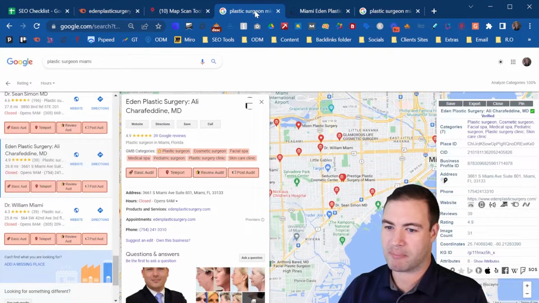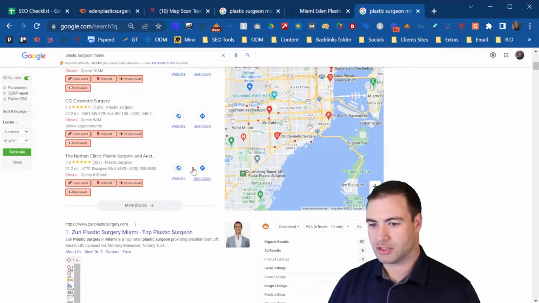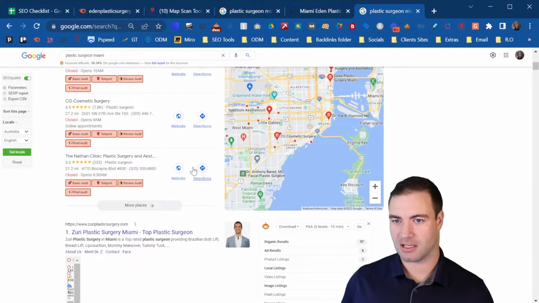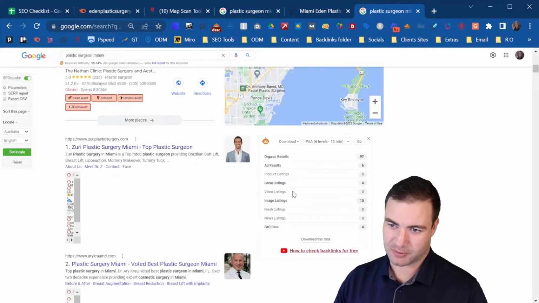So this was the map results. We've checked it all out, but this is the organic results. So what we want to do is, for our target keyword, ask: where were we performing? You can check.